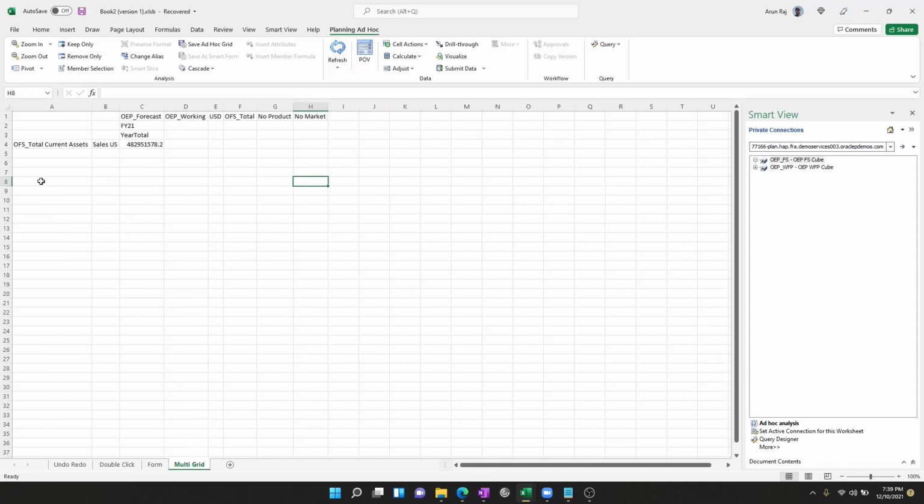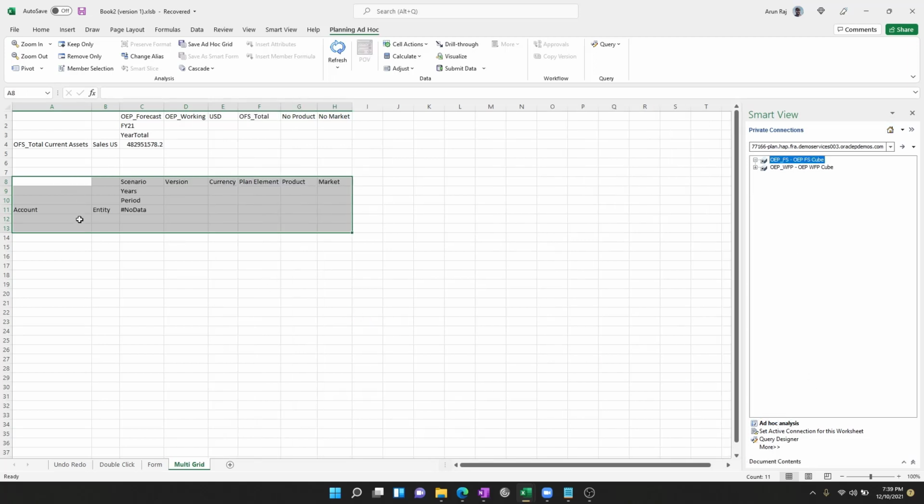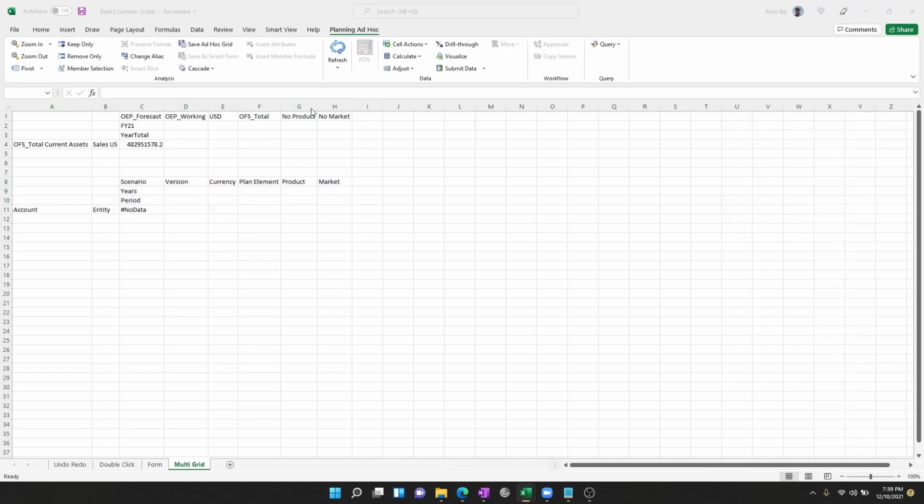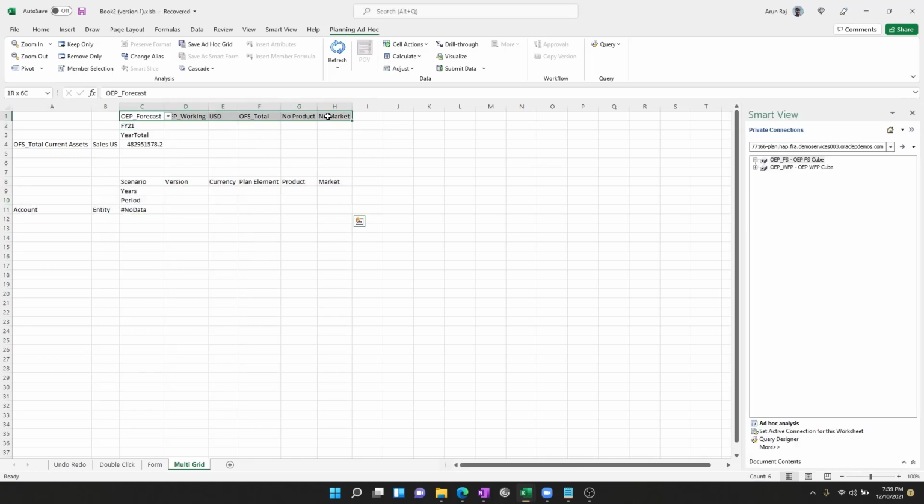Now let me select one more set of cells and then do ad hoc analysis. And you should see that this is a separate grid. So you have one grid here, you have another grid here. Now I can do the same thing here, provide the same or different set of point of view and the members.